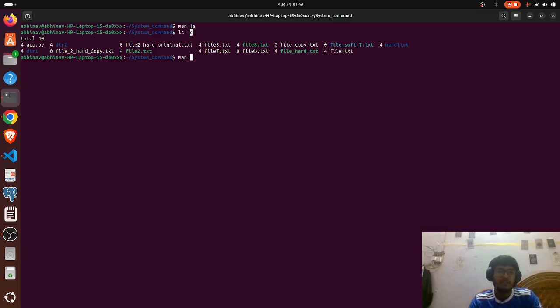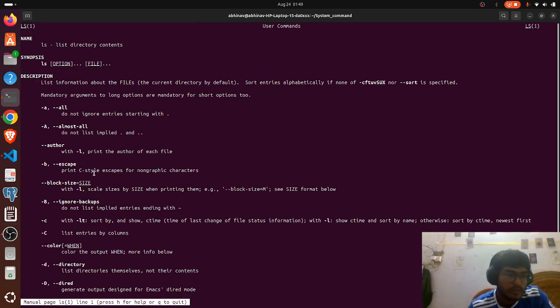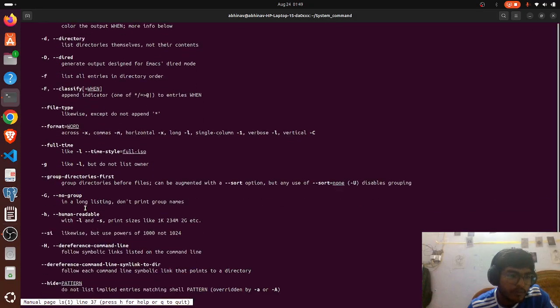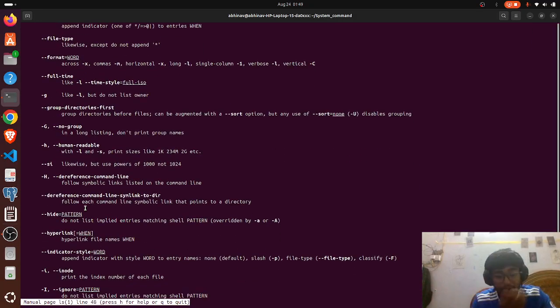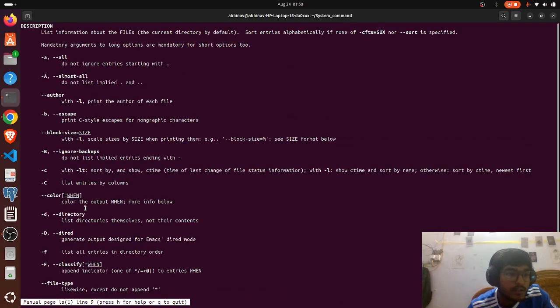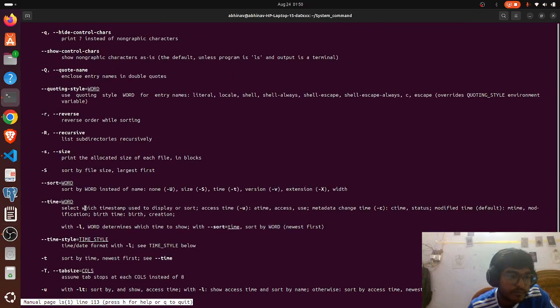We have just checked out man ls. Now we need to study this. Now we are also learning how to read the documentation. We can check here: this s command in small letter s stands for size. The capital letter S will sort files by file size, with the largest file first.